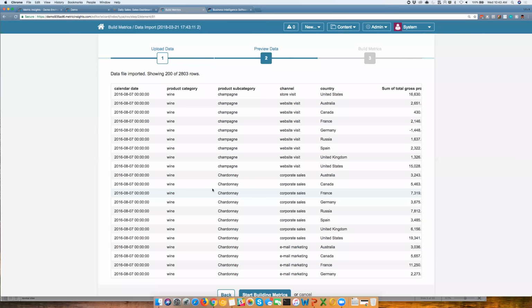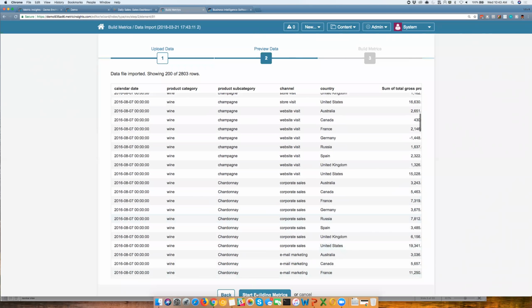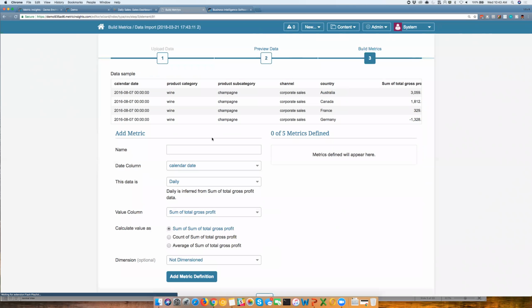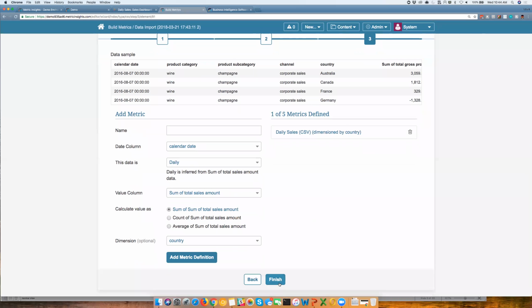And Mike, as you mentioned that, I just loaded up our CSV, and now we're previewing some of the rows of this CSV, and then we can start building metrics. It's pretty much as simple as that. To stay on our theme here, daily sales, again a KPI, but in this case it will be a CSV file. Loading calendar date as my date column, keeping our daily KPIs. I'd like to add my sales amount, with a dimension again by country, just to show another example. And then you see this daily sales KPI appear here. So I could go on and add additional selections all the way up to 5 metrics, then finish building them.